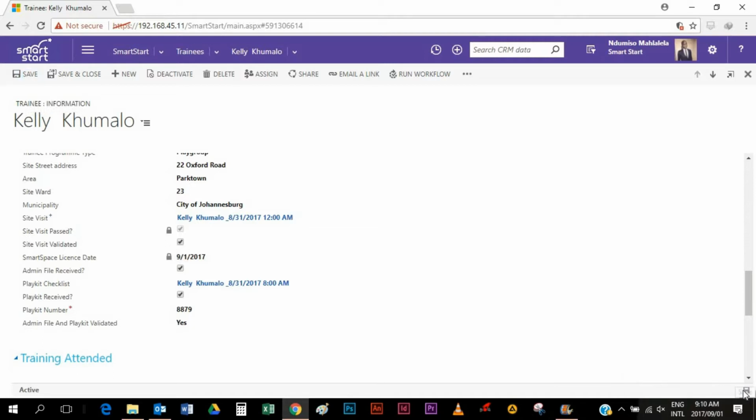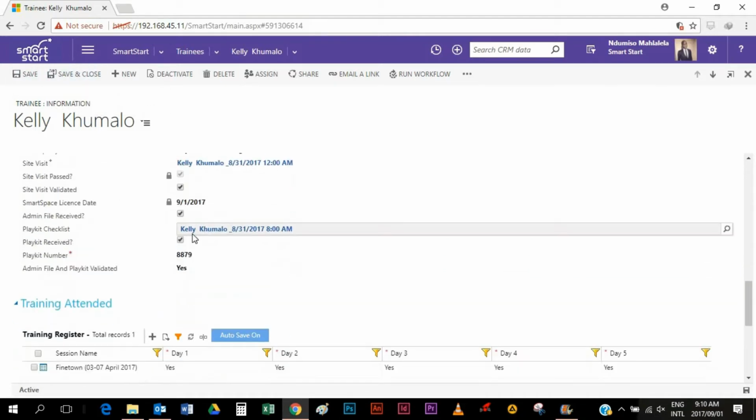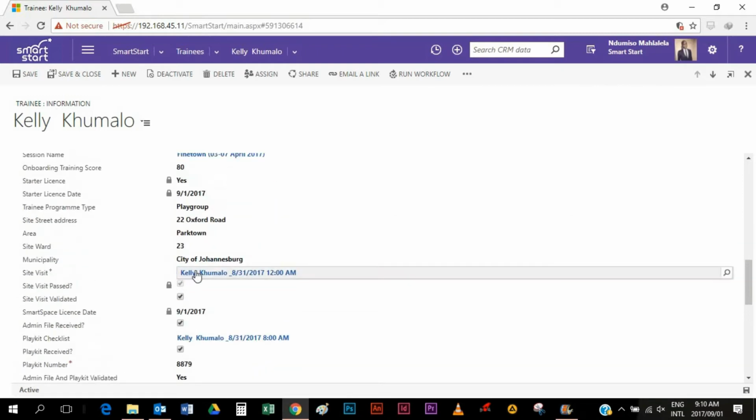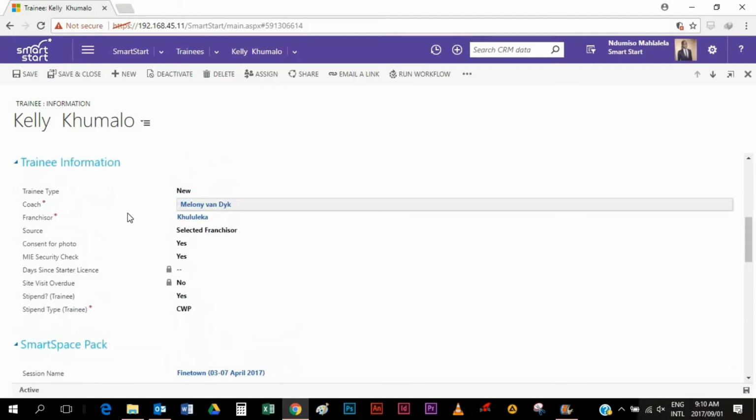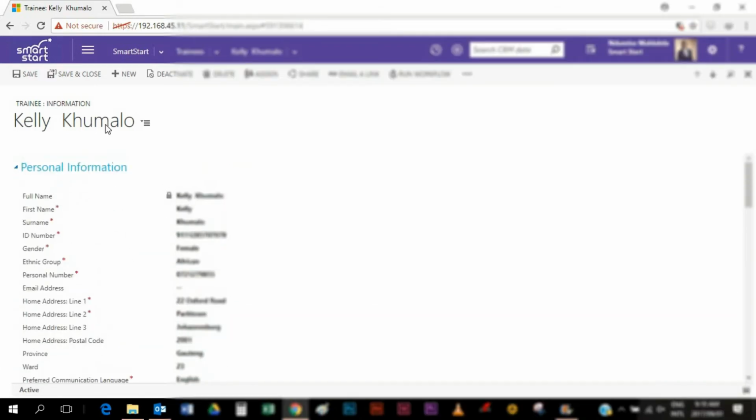You will see it was currently saving there. And then now I'm going to click on save and close, because if all this information has been filled in and there's a site visit checklist and the locked checkboxes are ticked and the smart space license date is there and there's a play kit number and the file and the play kit has been validated, then it should automatically create a franchisee record for Kelly Khumalo. So I'm just going to click on save and close.